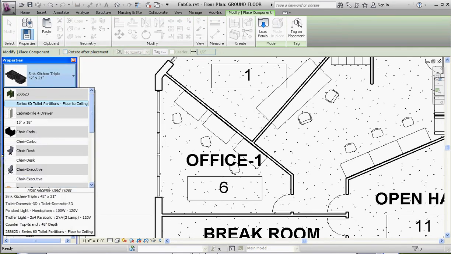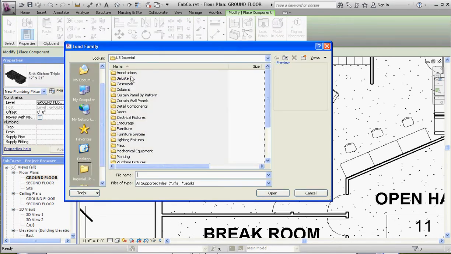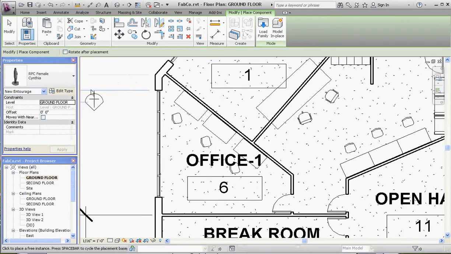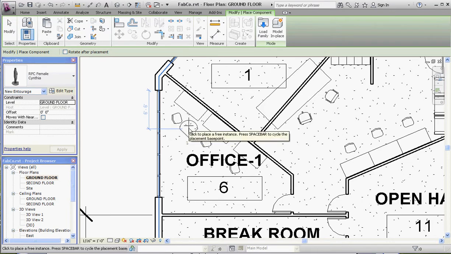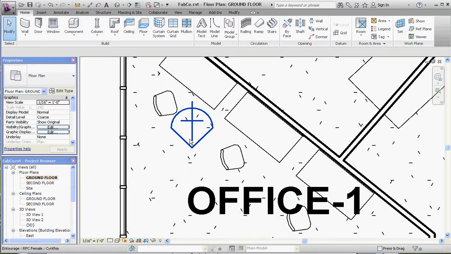And you're going to move down here to a folder called Entourage. Let's get a female figure. And that gives us a number of different choices, RPC, female, Cynthia. And just drop it into place. So it's on the ground floor. And typically when you put an entourage, it has a symbol that looks like that. The point of the symbol is typically where the person is facing. So if you click on that and go to the Modify toolbar, we want her facing her desk so she can work.